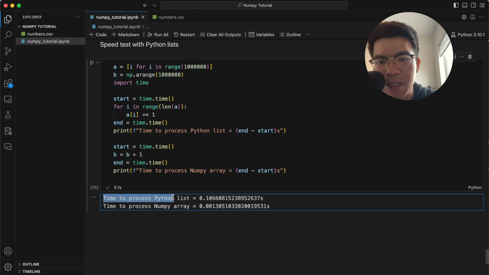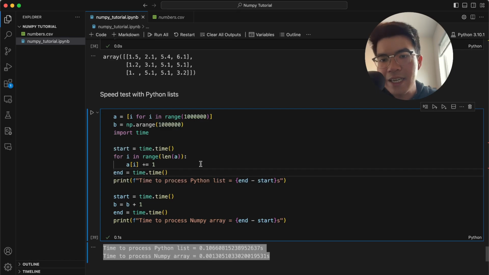So the time to process a Python list is 0.106 seconds, right? But the time to process a NumPy array is only 0.001 seconds. A NumPy array is 100 times faster compared to a Python list in this test. So you can clearly see why data scientists love NumPy arrays, because when we process a bunch of data, we want it to be fast.